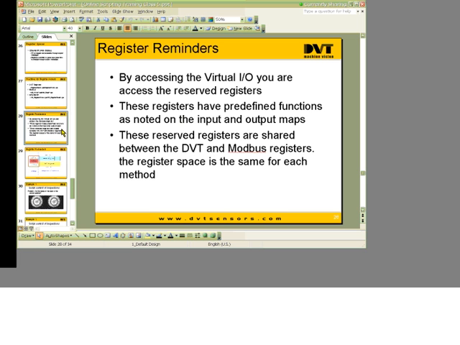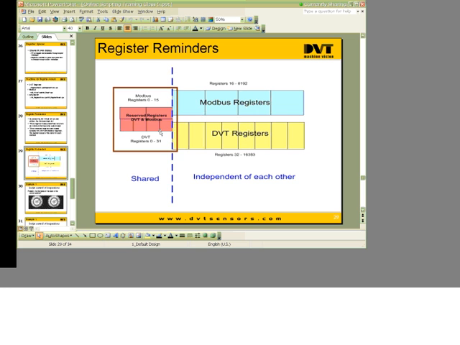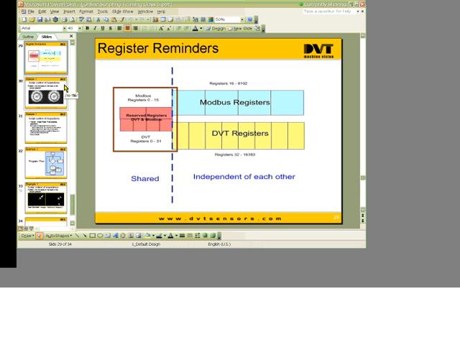So just to recap one more time, accessing the virtual I/O means you're accessing the reserved registers. These registers have predefined functions as noted on the input and output maps, and they're shared between the DVT and Modbus registers only for this register space. So here's that schematic again. All the inputs and outputs are contained here, and they're shared between Modbus and the DVT registers.